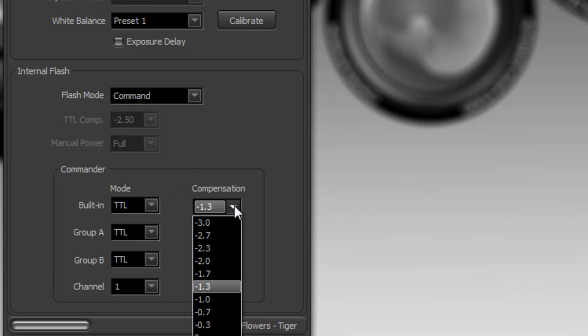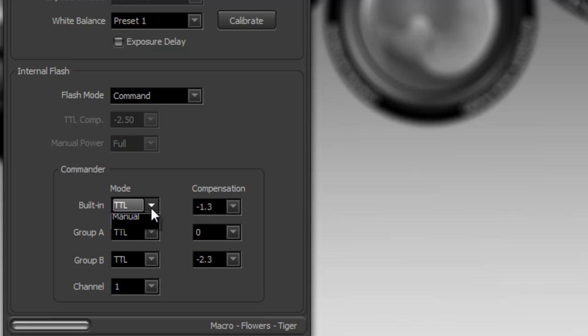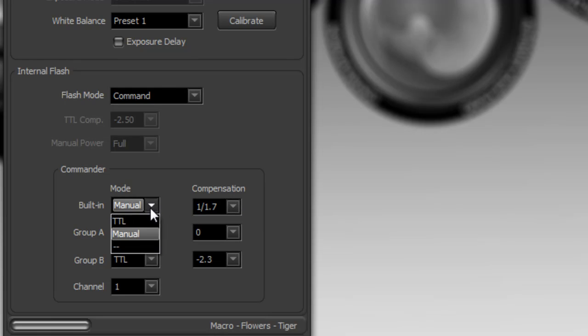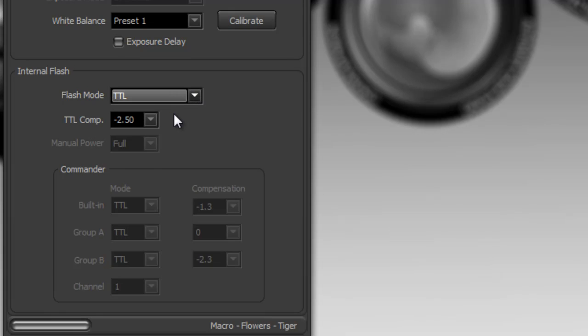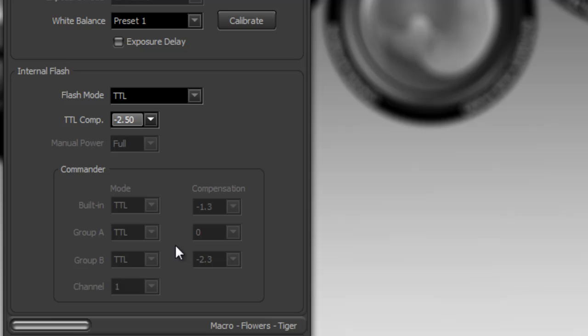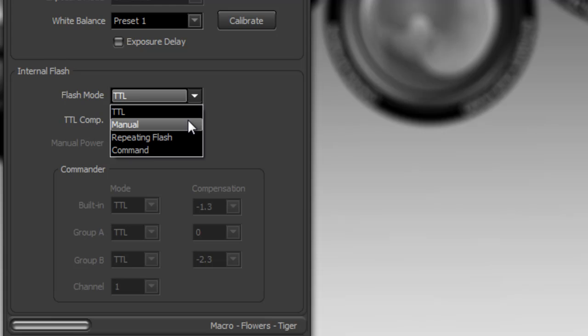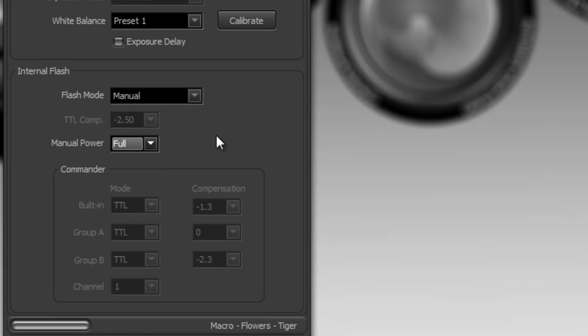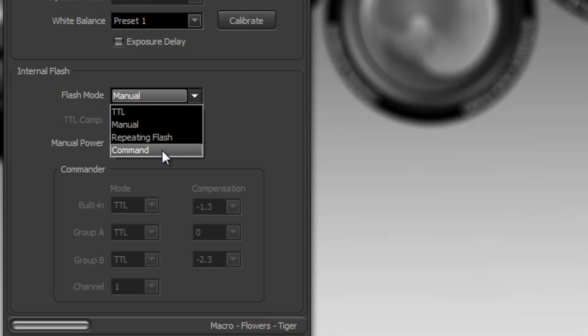You can also set the compensation. If you set it in manual, you set it as stops. If you go to TTL mode, you set the compensation here, but you can't set it in individual groups. And if you go manual, you set it here. And again, no groups. Let's go back to commander mode here for a moment.